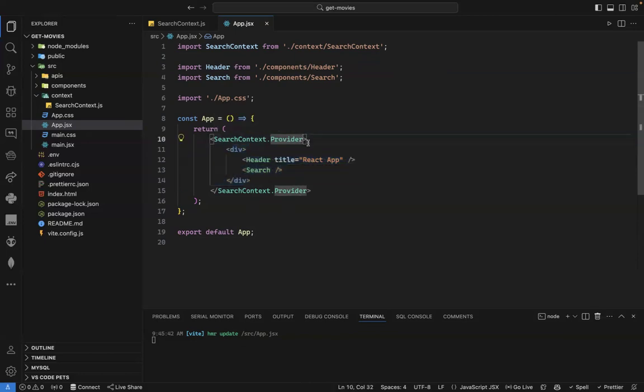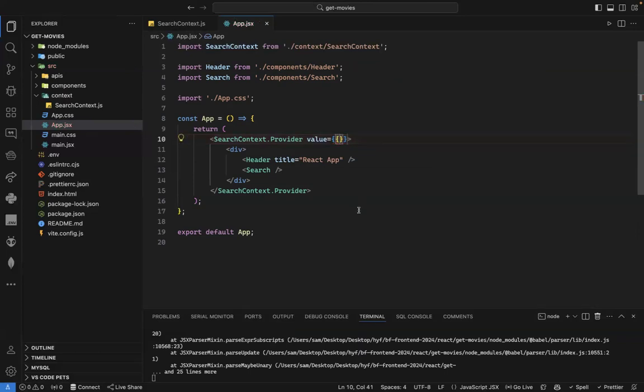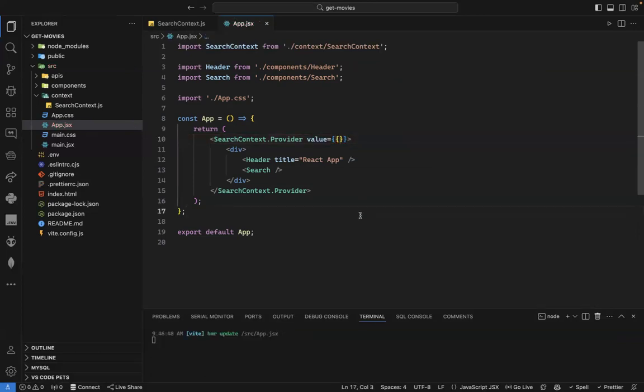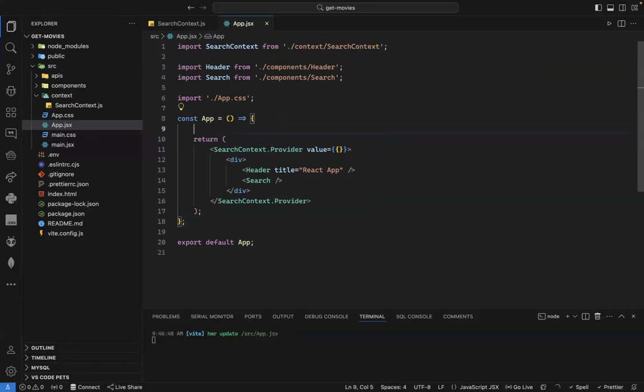And this search context dot provider is a component. It's a component because I was able to put all my other components inside it, except one prop, and this prop is called value. And in this value I can add anything I want, and I can access it inside any component. Okay, now, what do I need here? Do I need any state inside my app.jsx? Do I need any state?